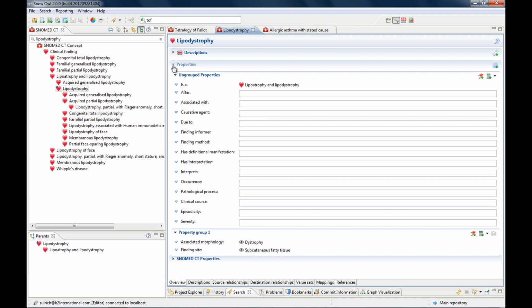So on the left side, you have again relationship types, property types, and on the right side, you have the actual values, so the terms or the numeric values that are associated with it. It shows you the concept's relationships and data type properties. And the ungrouped relationships are in this first section, and here there are property groups.